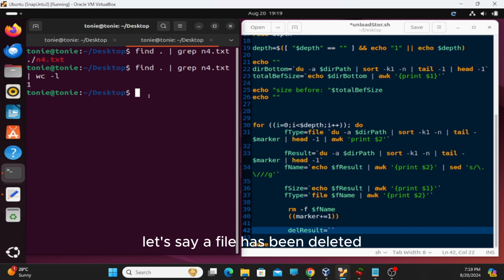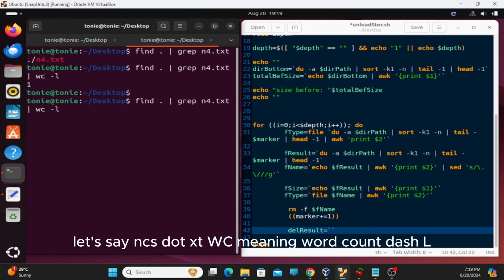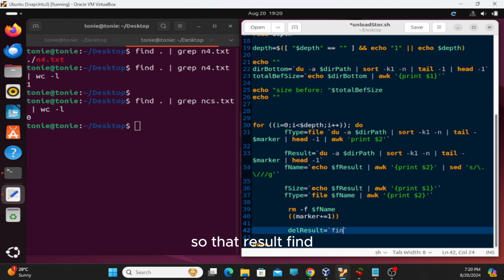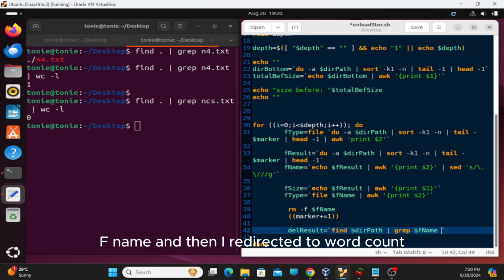Let's say a file has been deleted. I will make up a file, let's say ncs.txt, wc, meaning word count -l, count the lines. So the result: find. Now I'm looking for this file inside the dir path, grep $fname, and then I redirect it to word count -l, meaning give me back the number of lines that have been found.